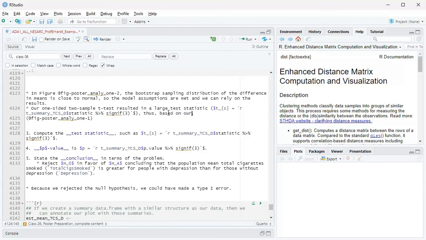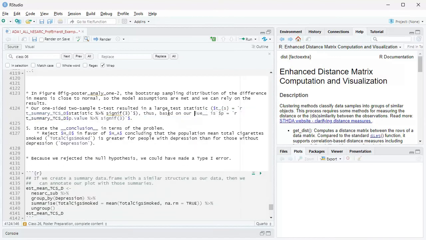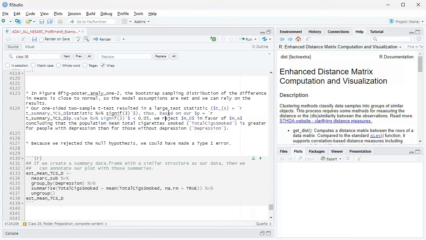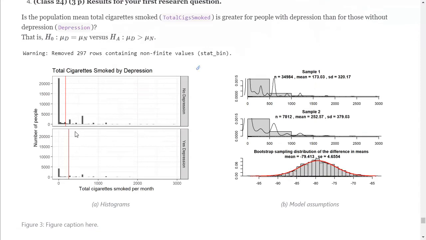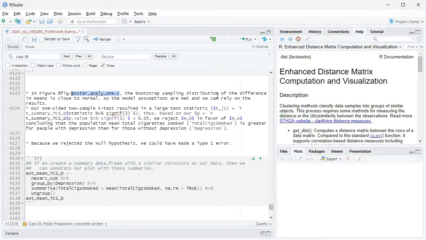Thus, based on our p-value, less than 0.05, we reject H0 in favor of HA, concluding that the population mean cigarette smoked is greater for people with depression than those without depression. Okay, I didn't refer to the figure, so I also want to say something about the figure. Okay, so let's write one sentence to interpret the figure. I'll put that above this one.